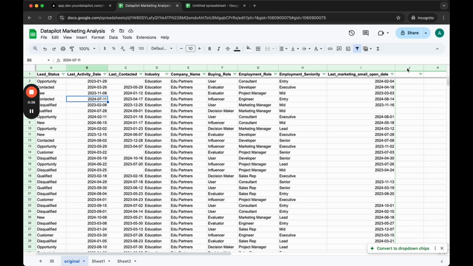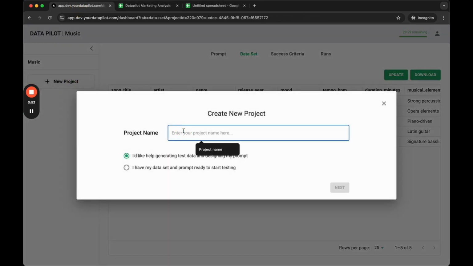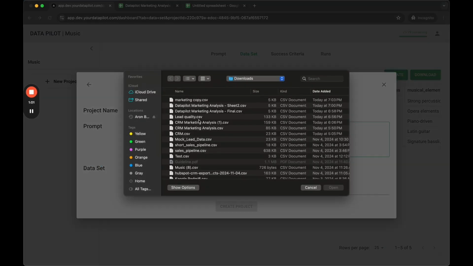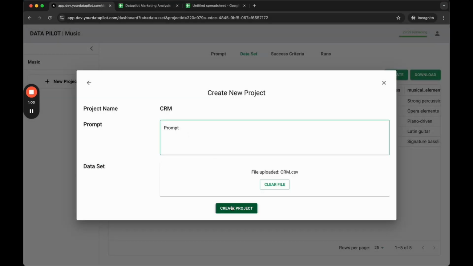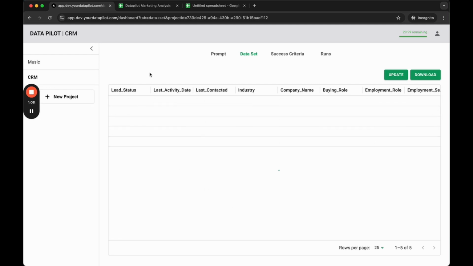I want to compute a new column called the lead quality, and I will operationally define that based on these other columns. So what we want to do first is head over to Data Pilot, and we'll call this CRM. I'm going to set up a new project to handle a prompt, and I'll just make a stub right there. Then I'm going to upload the CRM data dump into Data Pilot.